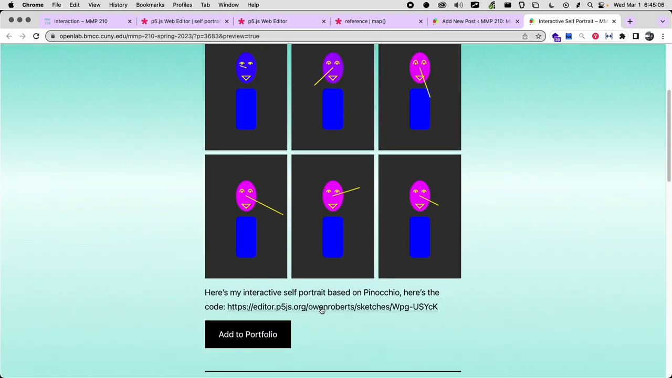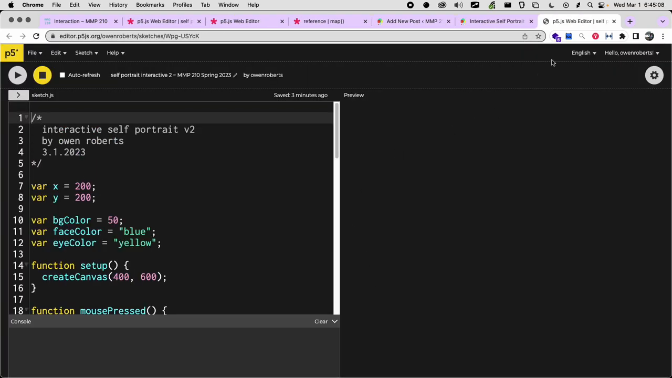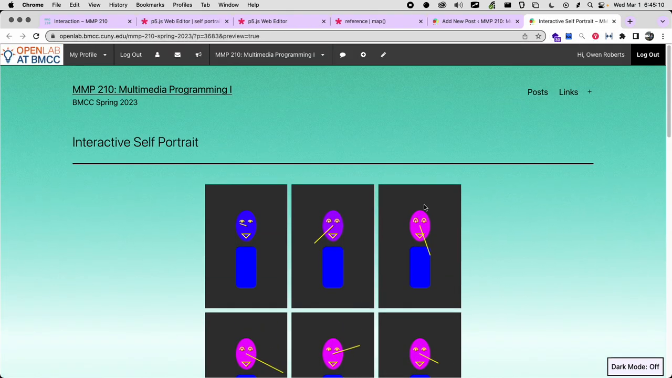So that looks pretty good. If I click on the code, I can just double check that that works. And so there we go. That's basically how I would do that.